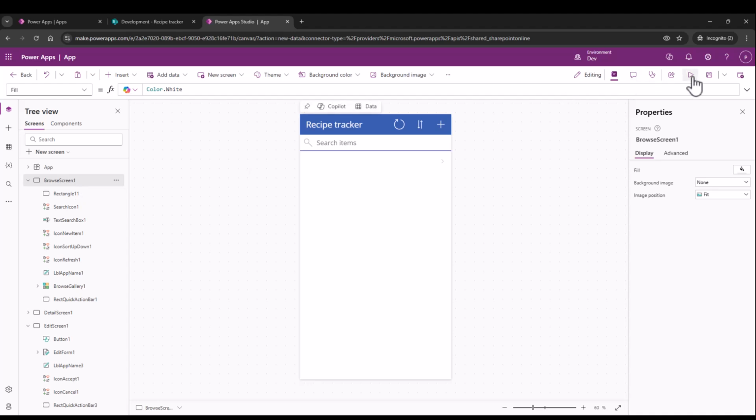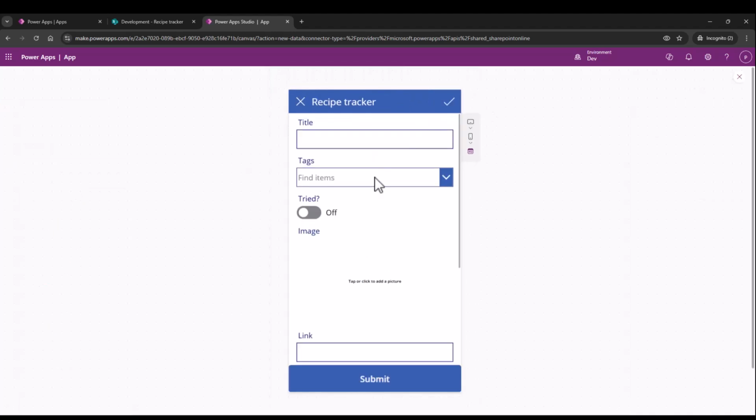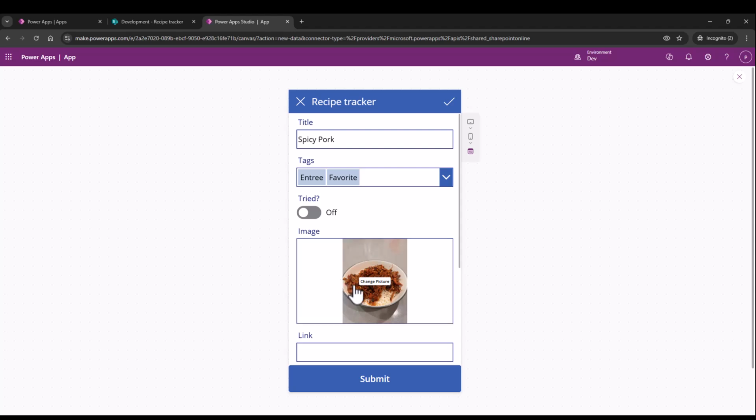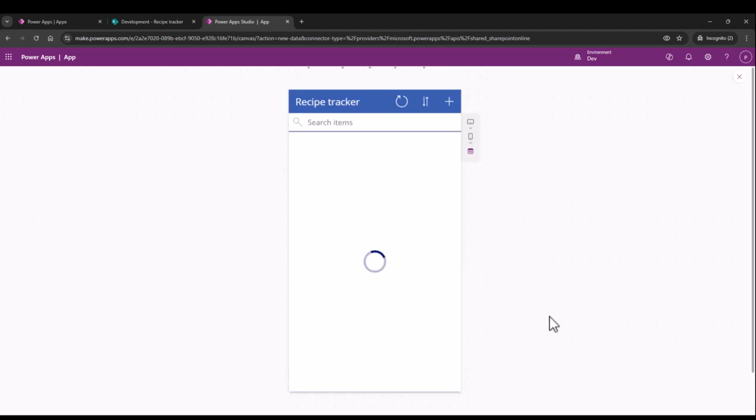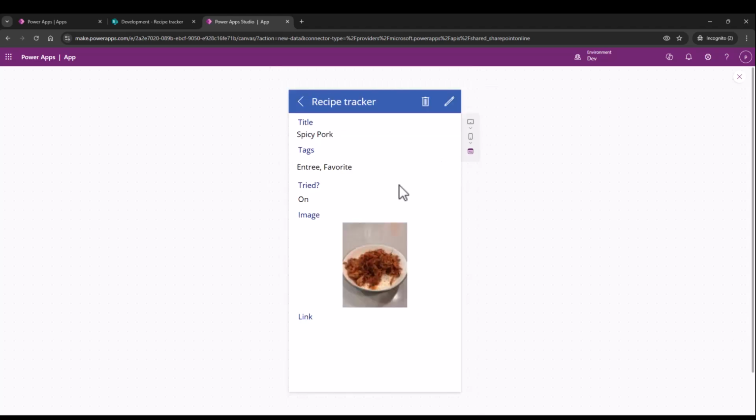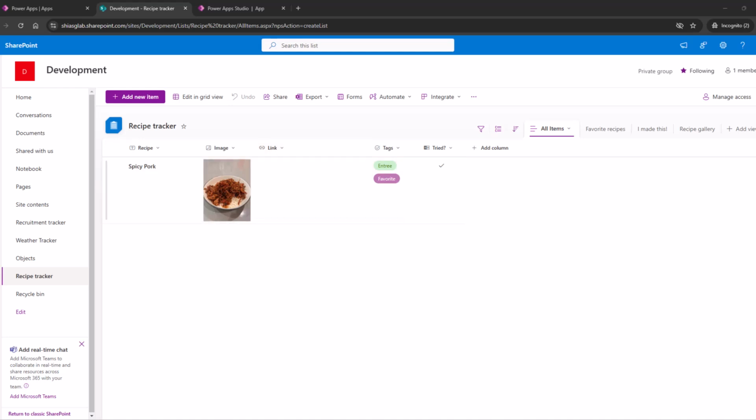Let's go test it out. So here we are. Play. Add in here. Title. Spicy pork. Right. And this is an entree. And you know what? It's also a favorite. We're going to go ahead and upload our spicy pork image, something to make often with spicy smoked pork. Got to try that. Hit me up for the recipe. Have we tried it? Absolutely. No link, no attachments. We're going to go ahead and submit. And within lock, boom. Here it is, spicy pork. We can see the fields. It's not pretty, but it gets us started. And checking on our SharePoint site, we absolutely have our spicy pork record.